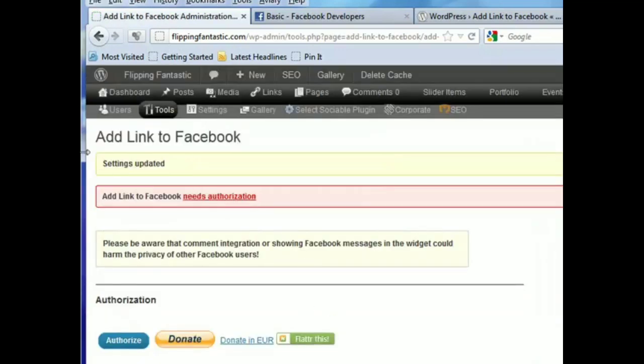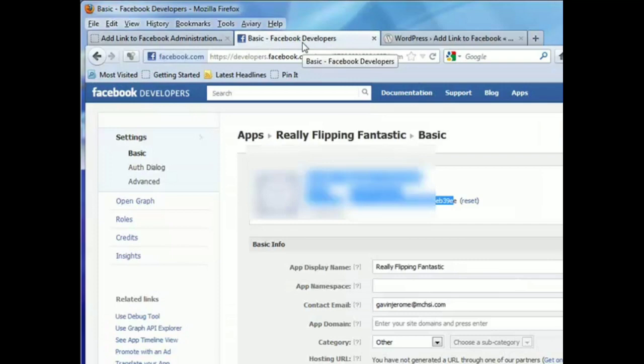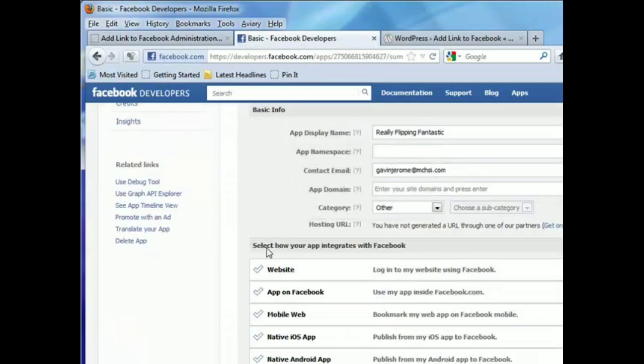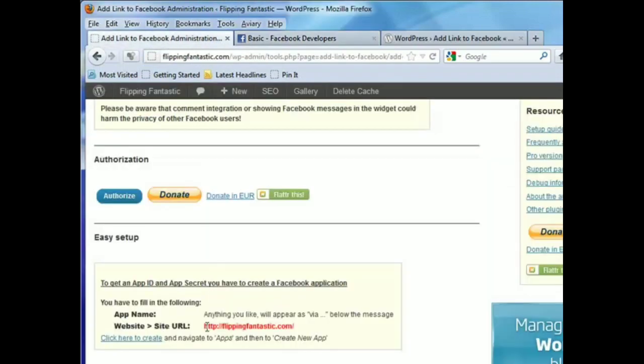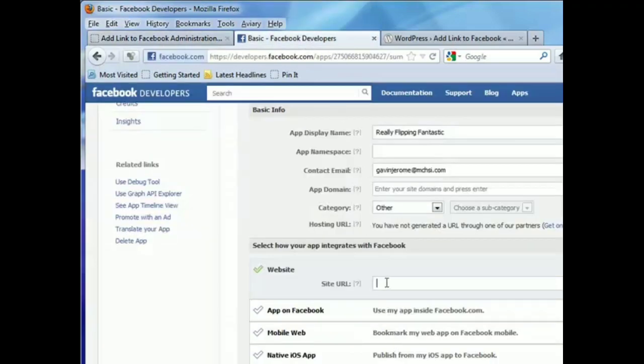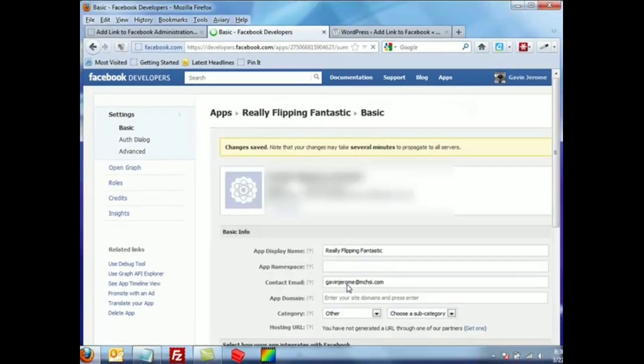I'm going to get an error message that says I need authorization. So I'm going to have to go back to this page. I have to tell Facebook how I want my app to integrate with Facebook. A lot of different options. Here's all that you care about. Website. I'm going to paste that site URL, which is right here, into that box. Very critical step. Don't forget this. I'm going to paste that. Flipping fantastic, and I'm going to save the changes.